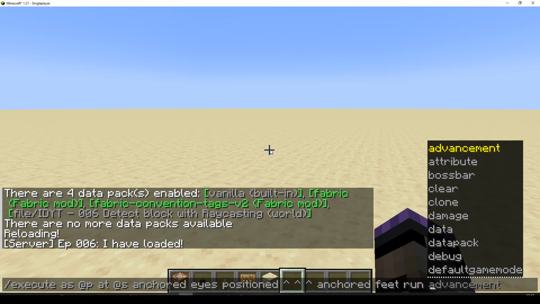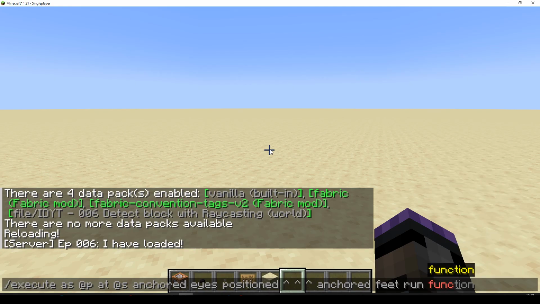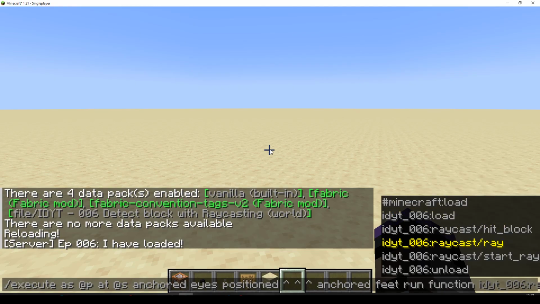There's probably a better description in the Raycast wiki on Reddit where I got this from, so I'll put a link for that in the description. It's worth reading through, just so you've got a bit of a better idea of what's going on. What am I going to do, though? What function? I'm going to run a function, and I'm going to run start ray.